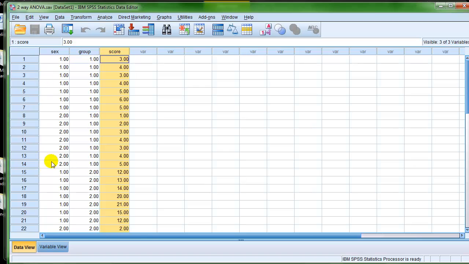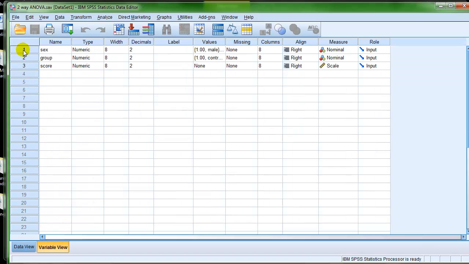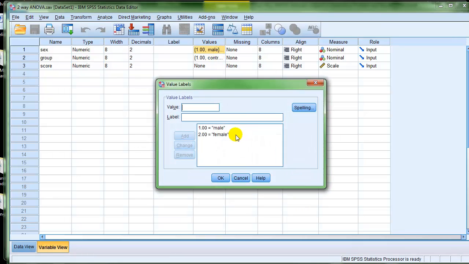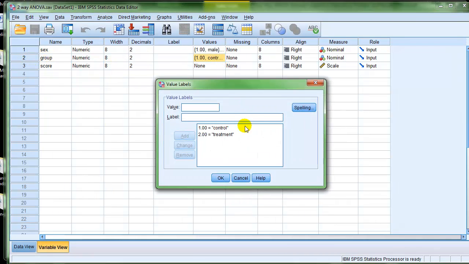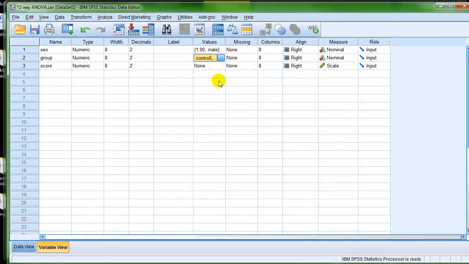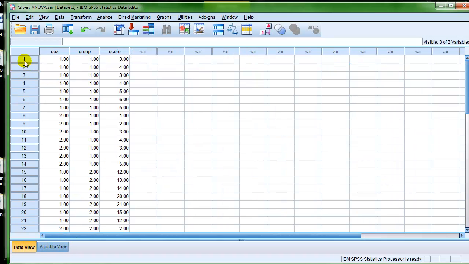So under variable view, I have sex, and I have defined males as 1 and females as 2. For my grouping variable, 1 is the control group that receives no alcohol, and 2 is the treatment group that receives 6 beers. Okay? And those 2 are both nominal variables, and our dependent variable, which is score, is a scaled variable.